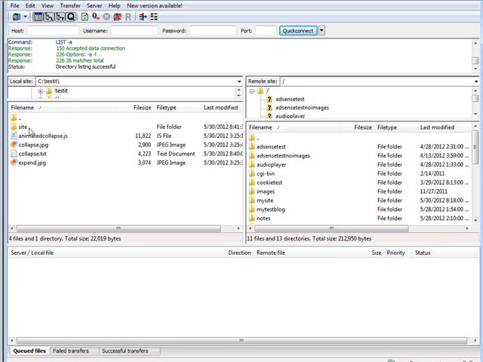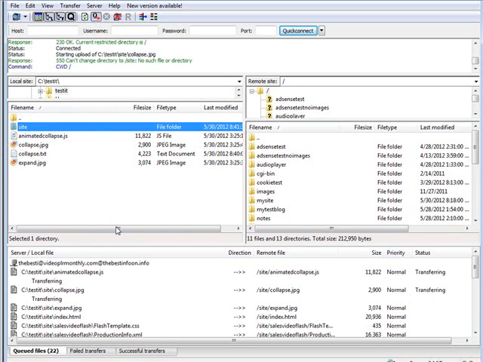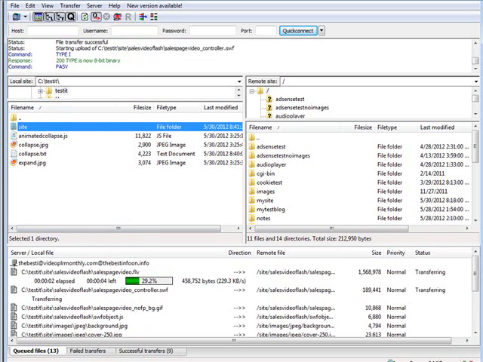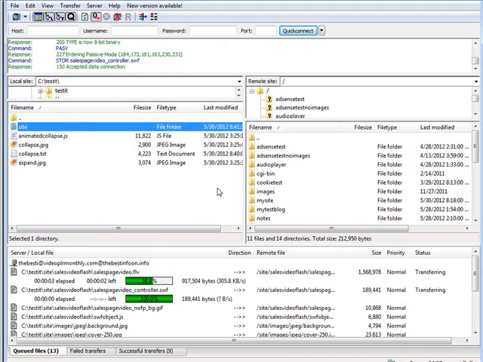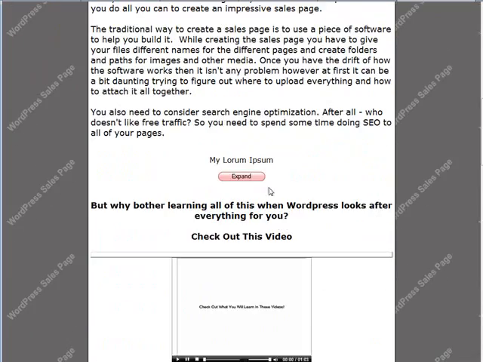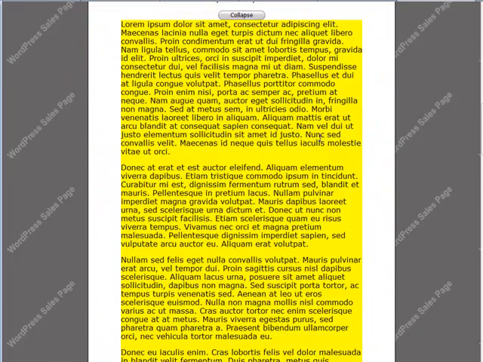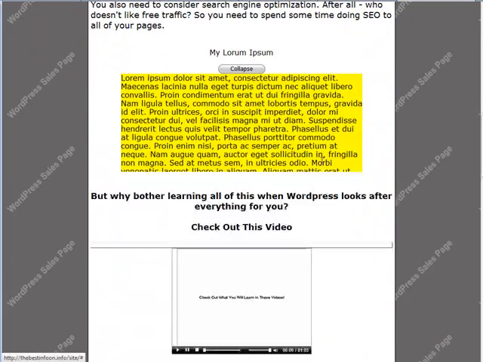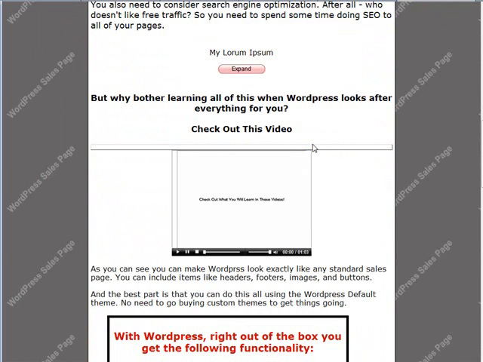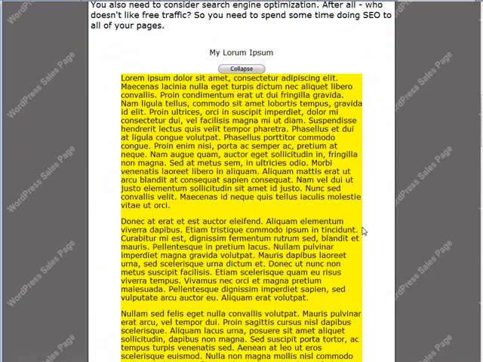Okay, so let's just upload this. And then I'm going to go to my browser and I'm going to go to my domain name and bring it up. Okay, so here it is up on my server. And same thing. I uploaded everything together, so there we go. All right, so that is how you use the software to create a collapsible content area.